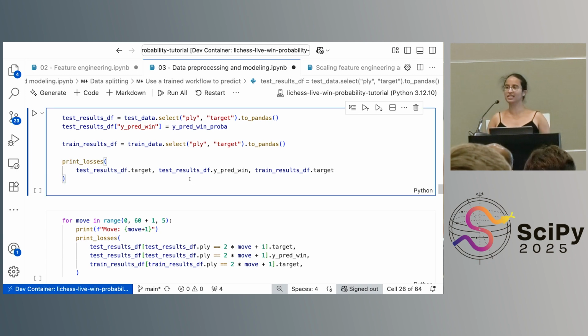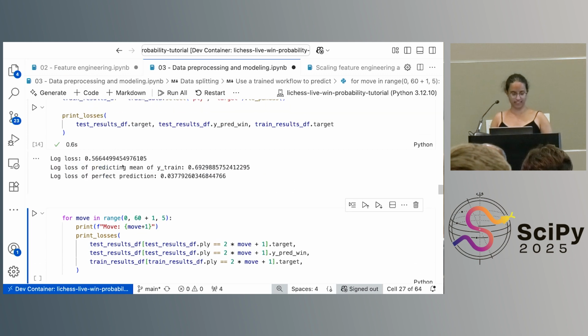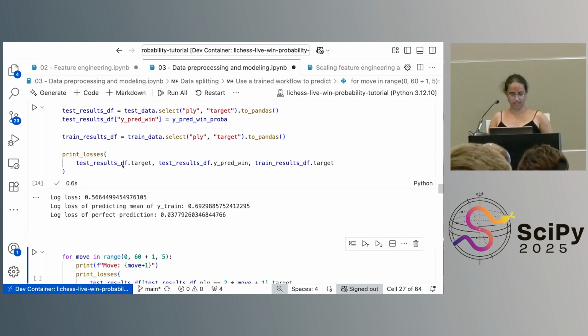All right, let's take a look at our losses. The loss that we get is less than if we just predicted the mean of Y train for every single row, but it's a lot worse than perfect prediction.